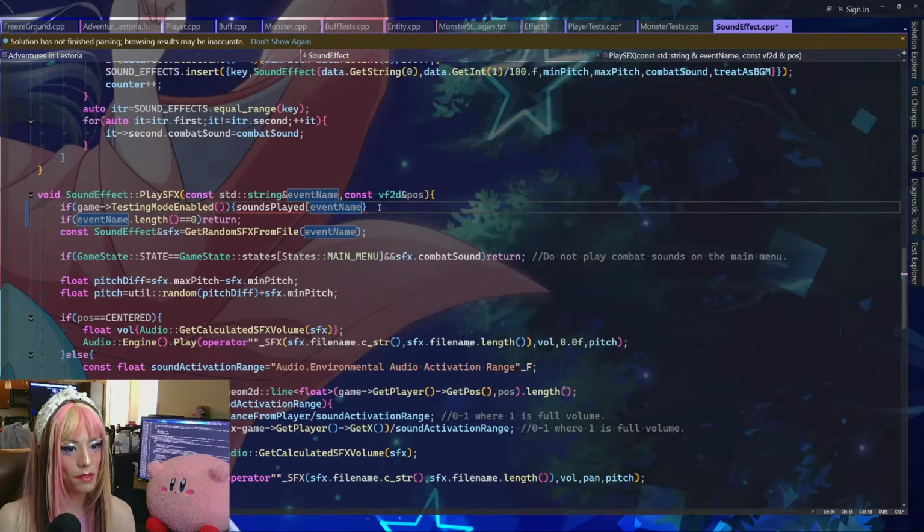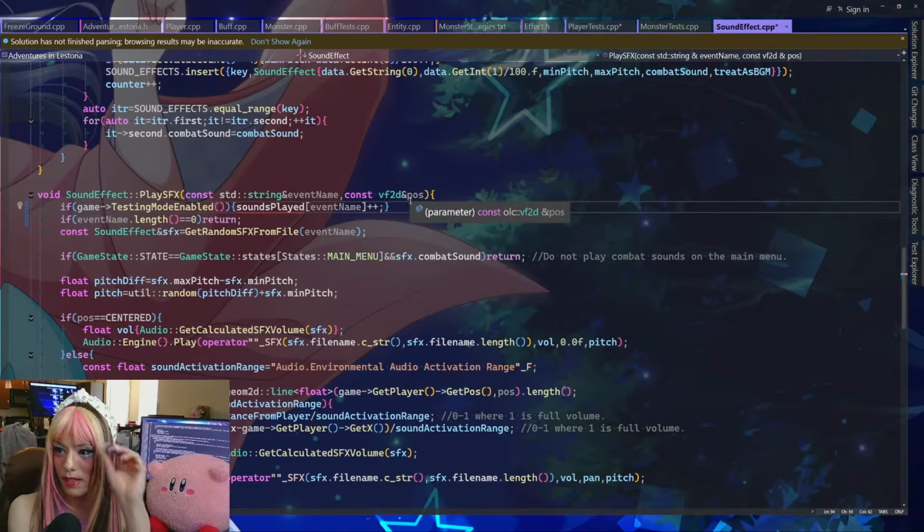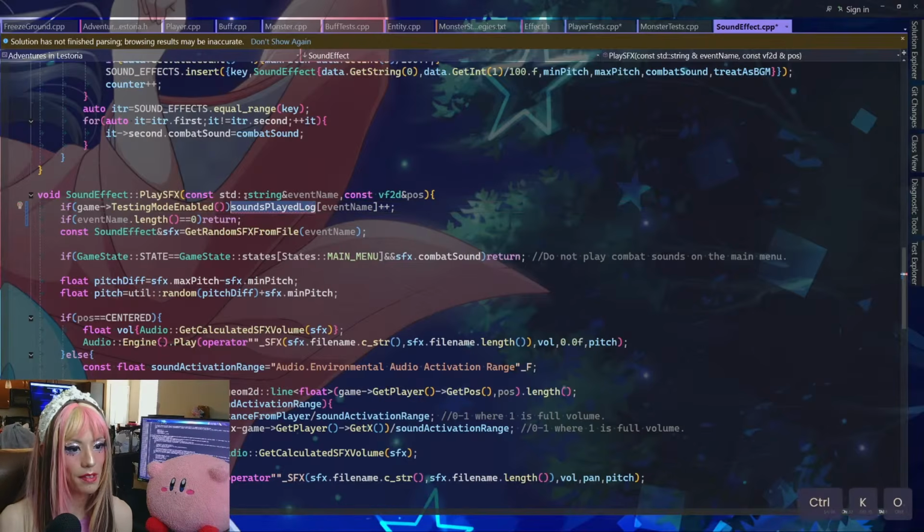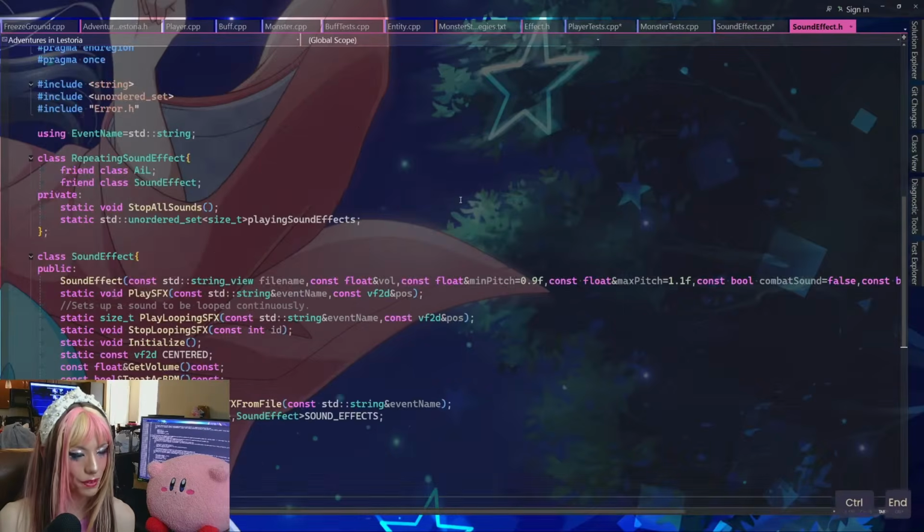So it's going to be sounds played event name plus plus. That's essentially what we want to do here. So if the key didn't exist, it does now, incremented by 1, it's played 1 time. If it already existed, it's going to get it, incremented 1 time. Done. So now I need to make this sounds played. I'm going to call it a sounds played log, actually, because it's not really meant to be used in general.